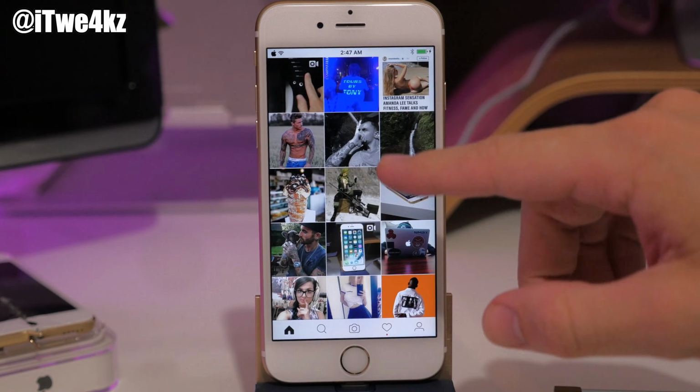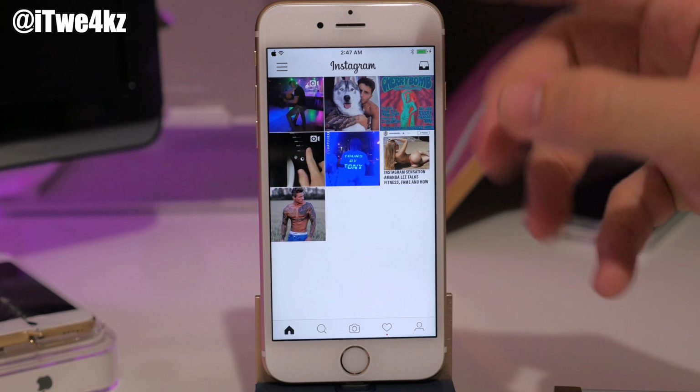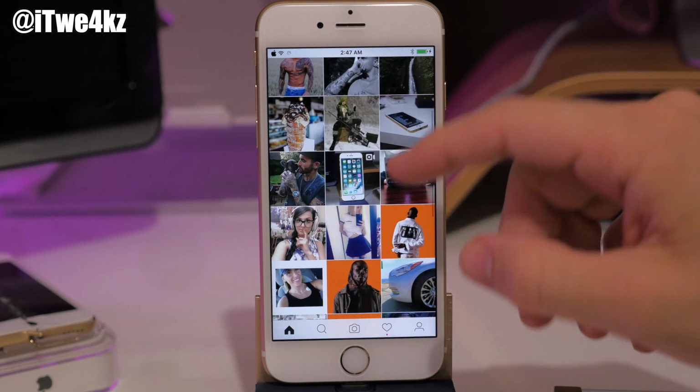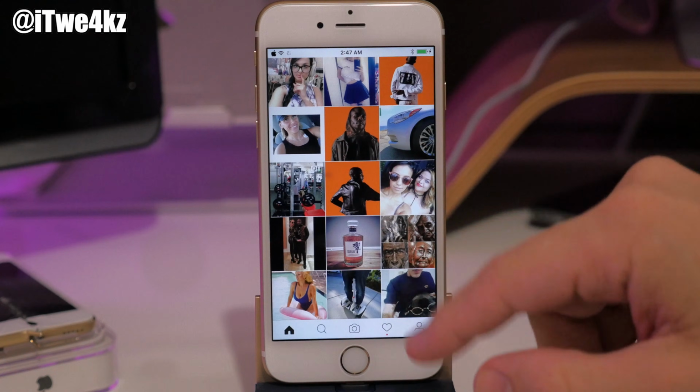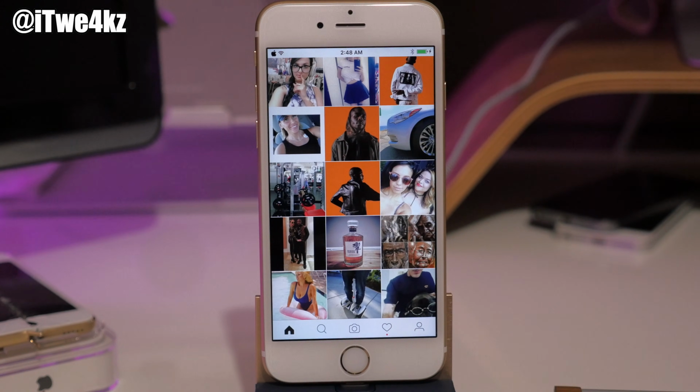Also in your home, you can see that I have a grid view. So you can basically show a grid view rather than having to swipe through each picture at a time. So pretty cool. But that's definitely not all the features of Instabetter. You should definitely check this out for yourself.